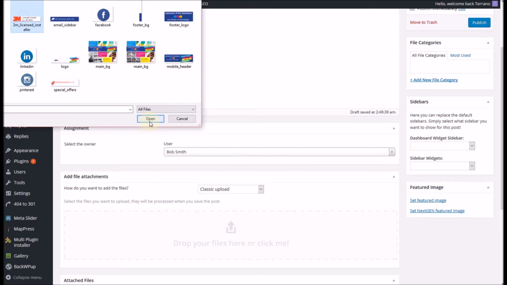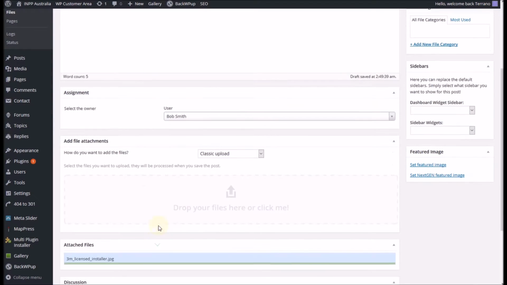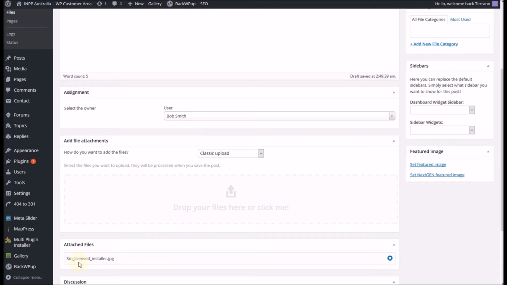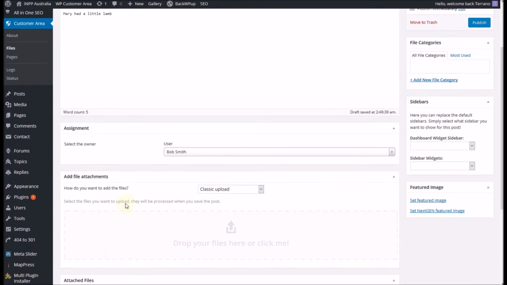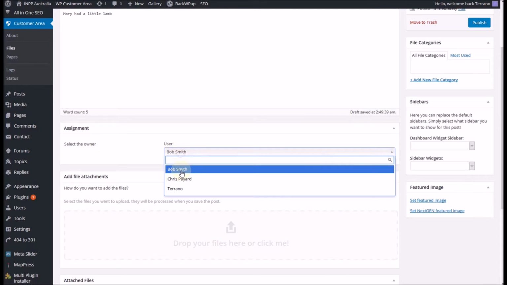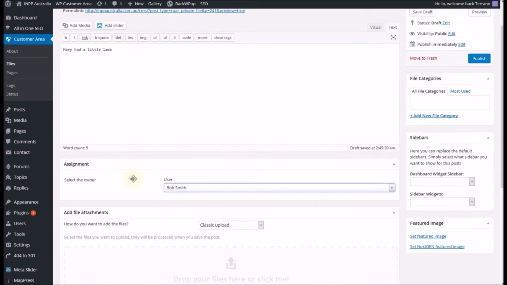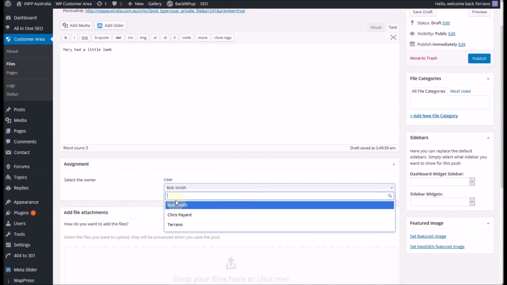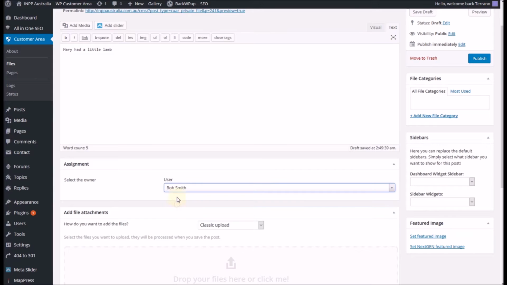Just grab any old file I've got here. You could use a PDF or a zip or whatever you like. Click on open, and once it's loaded, it comes up underneath in attached files. Back up a step, we have assignment. This is where we select the person who's going to access this file. And in this case, we've got it set to our generic user, Bob Smith. You can select anybody from the list that comes out underneath, but we'll leave it set to Bob for the time being.